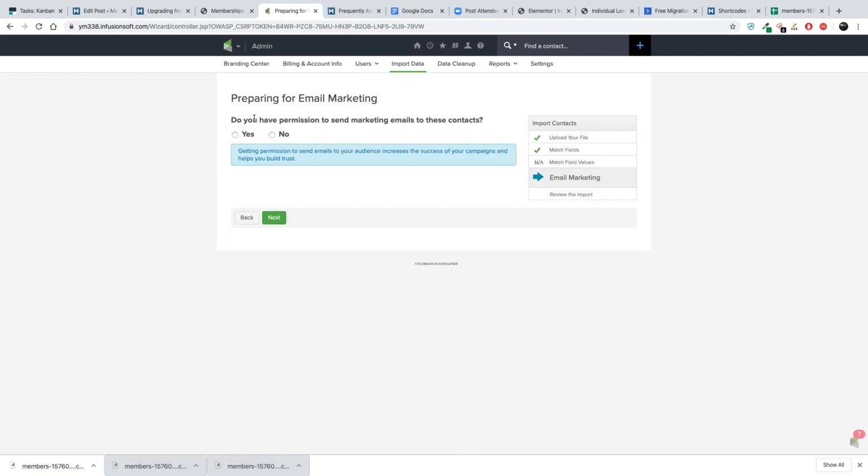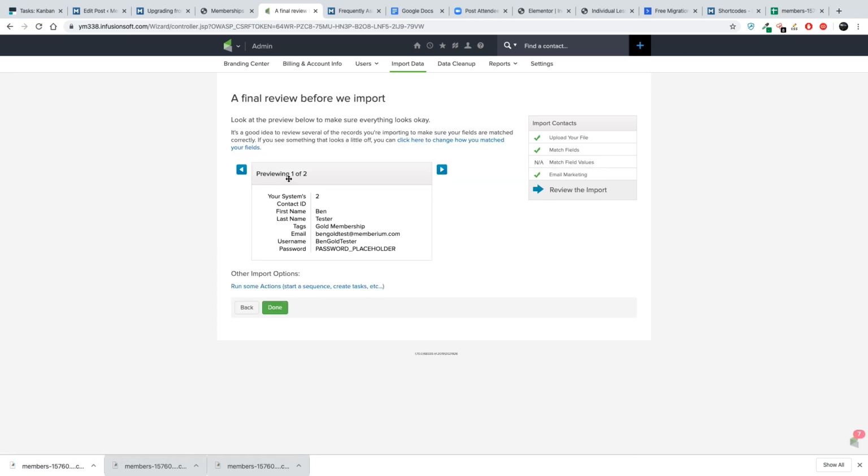And here it's going to ask if you have permission to send marketing emails to these contacts. So if you do, select yes. And now you can actually preview the import right here. So I don't have, really, but one real contact. The other one was my admin contact.